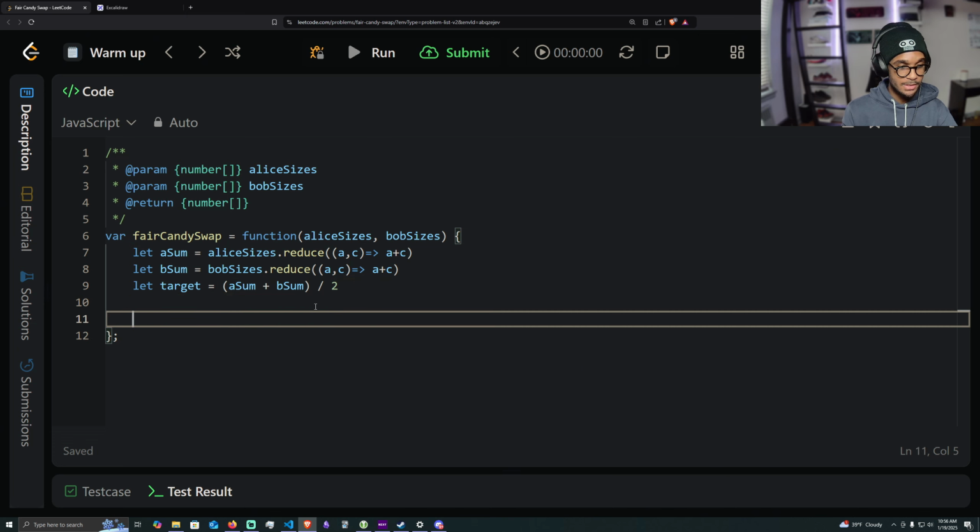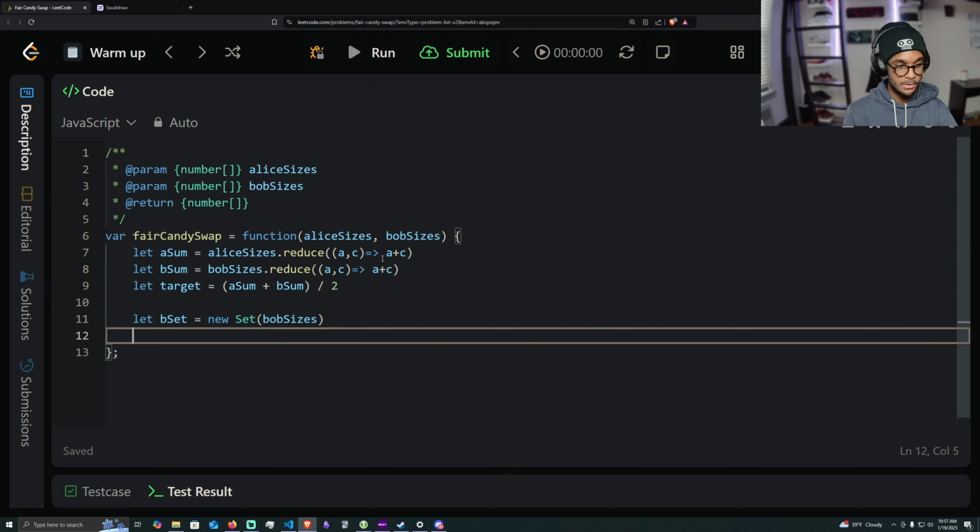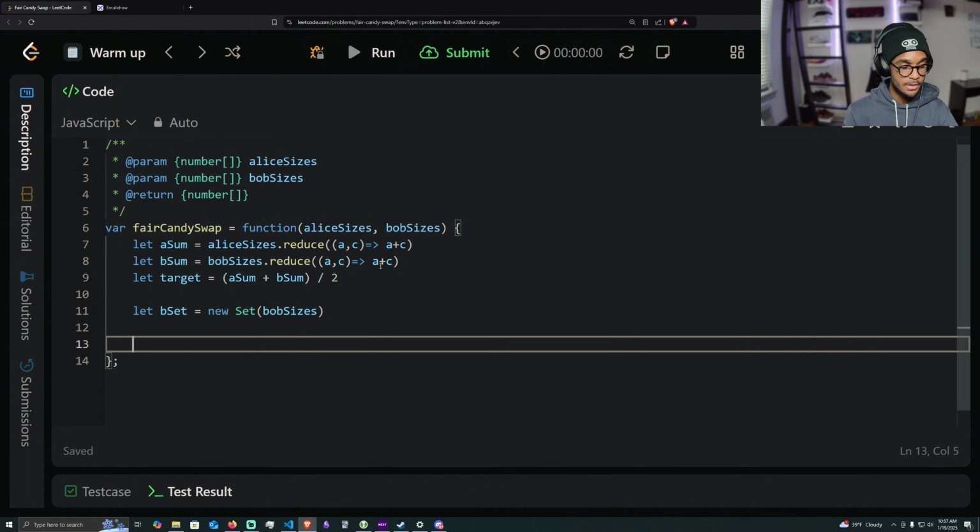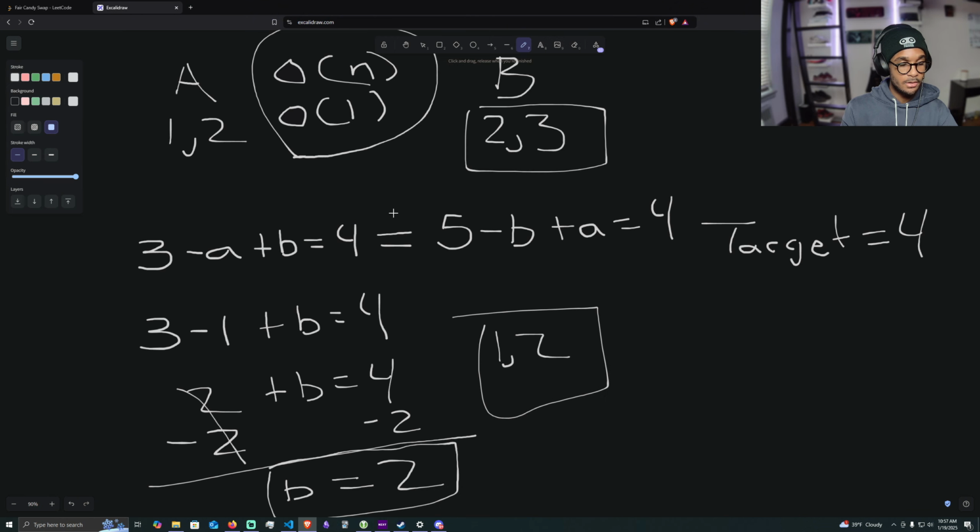Next, since we want to have constant lookup times, we would change Bob sizes, since we know we're going to be querying that, into a set. So we're going to say let B set instead of B sum. We're going to call it B set equal new set, and we're going to put Bob sizes in that. Perfect. So now we have a set that gives us constant lookup times, so we'll be much faster. And what is next in our drawing?